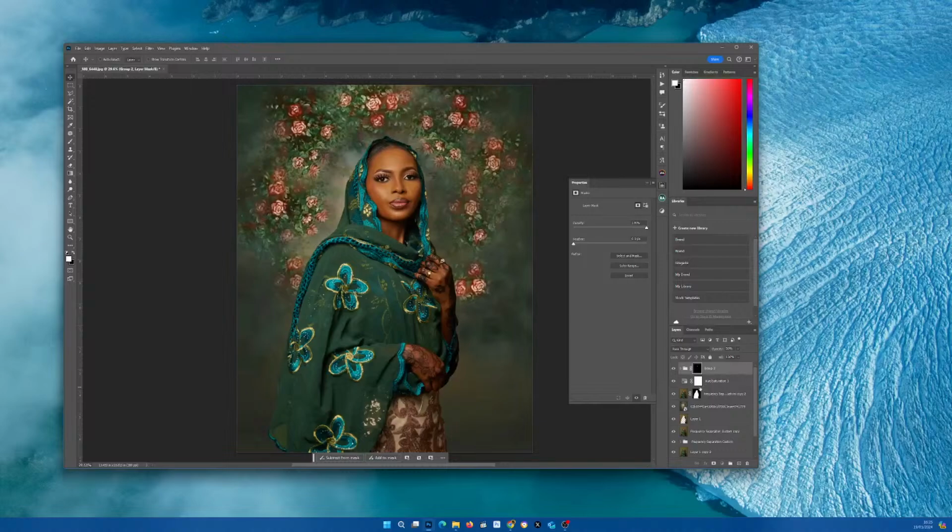So I'll clip it to this, and then selecting yellow, you can see by selecting yellow what it's doing to the image. So I'm not going to go as high as that.